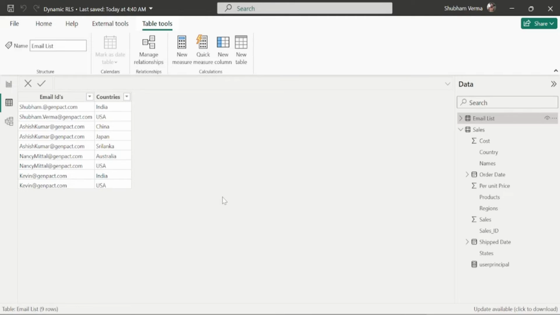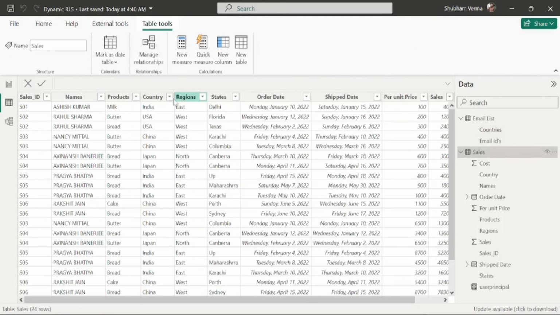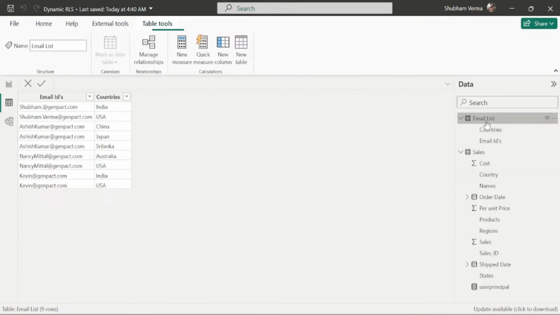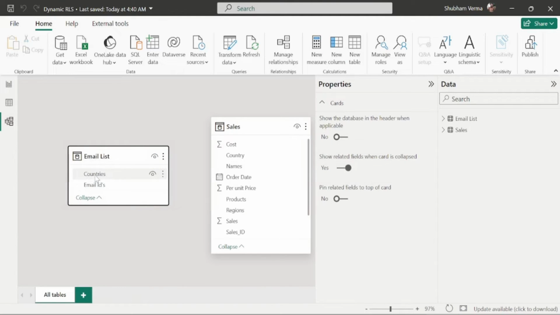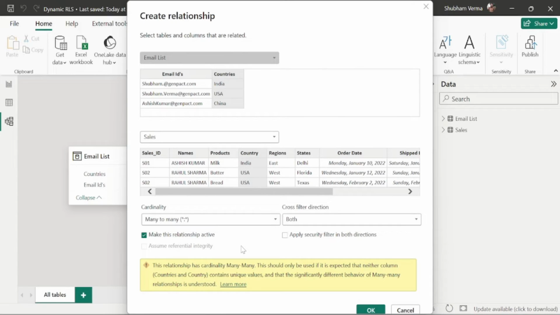Now we have to follow one more step before implementing dynamic RLS. We have to create a relationship between the sales table and this email ID table on the basis of the same column name. Here we can see the country column is the same in both tables, and in both tables it is a foreign key. So we simply go to the modeling view and create a relationship on the basis of the country column. As both tables have foreign keys, the cardinality is returning many to many.